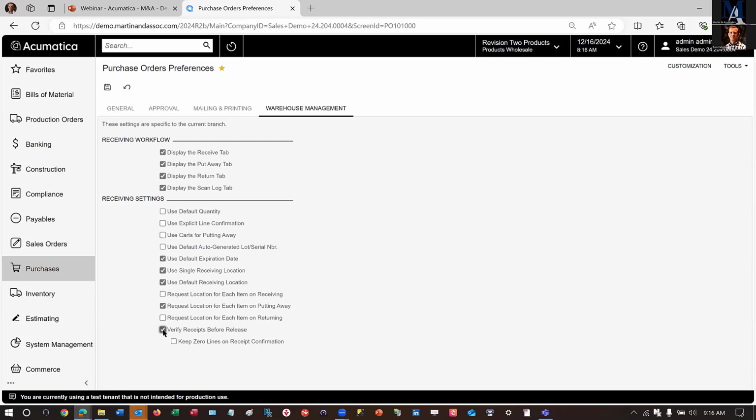The verify receipts before release setting allows us to have a new status where the goods are received but not released to the inventory. Acumatica has introduced an intermediary. A purchase order's contents are coming in, but they're not going to post straight to the inventory asset account. That awaits someone in purchasing or on the finance team to validate that what has been received by the inventory team is accurate with respect to the purchase order and expected payable liabilities.